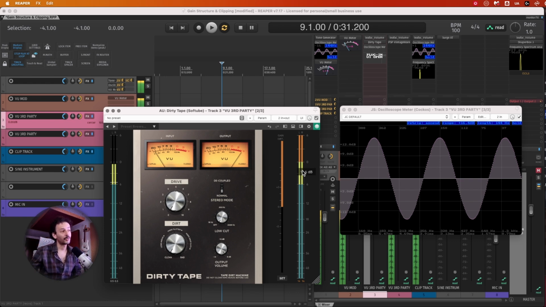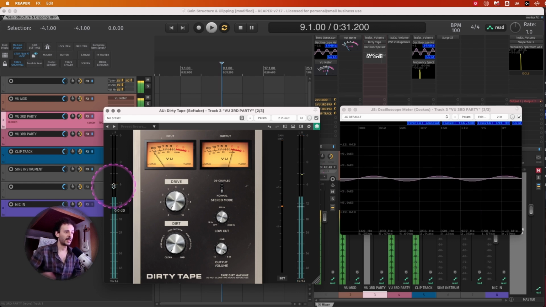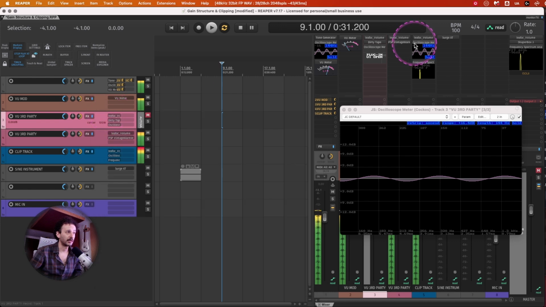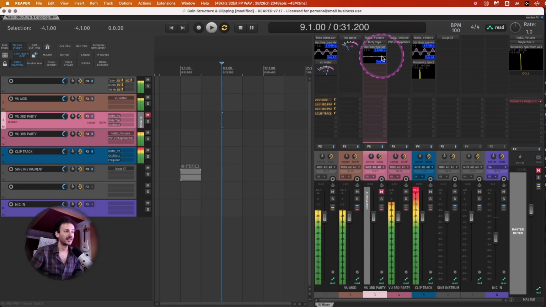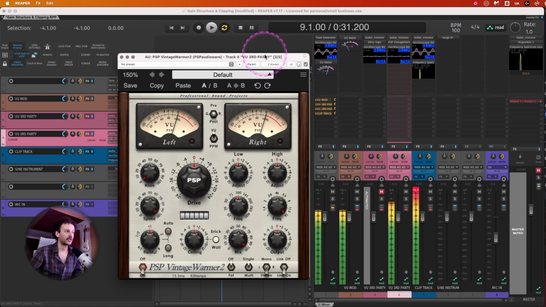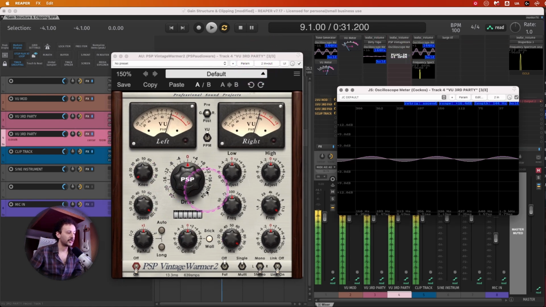Like there's a reason why plugins are plugins and why every developer will simply do whatever they want. They are not forced or obligated in any way to do what every other developer is doing. So if I try that same thing with PSP Vintage Warmer, what I will run into is that I don't have any input knob right here.